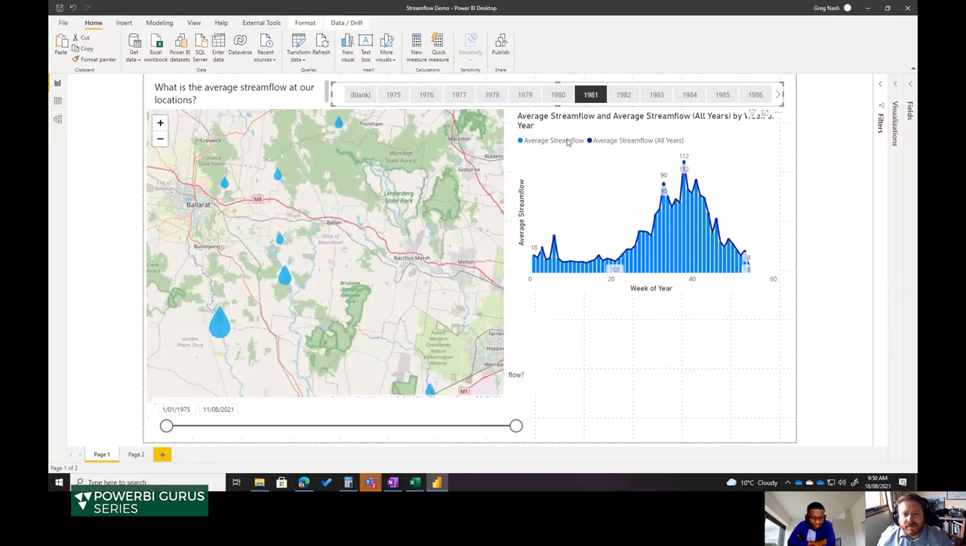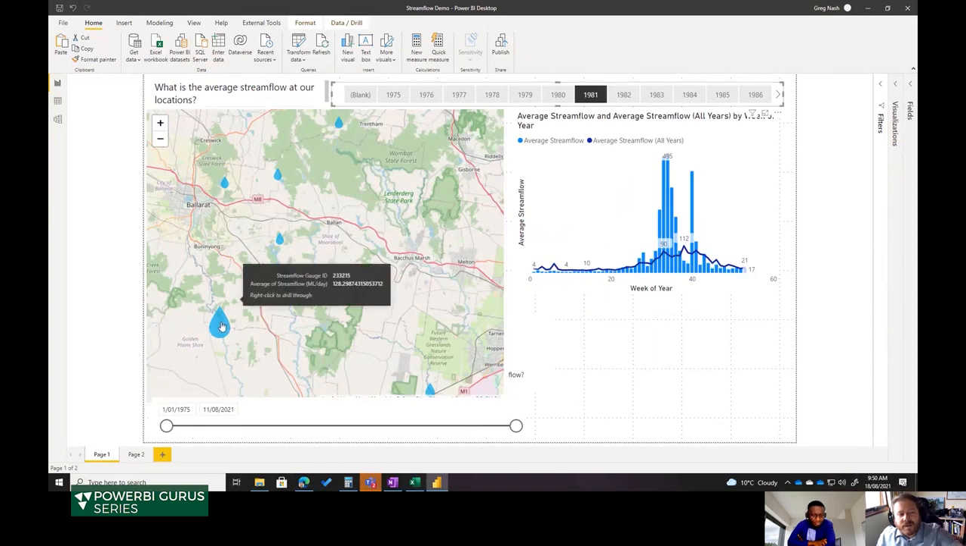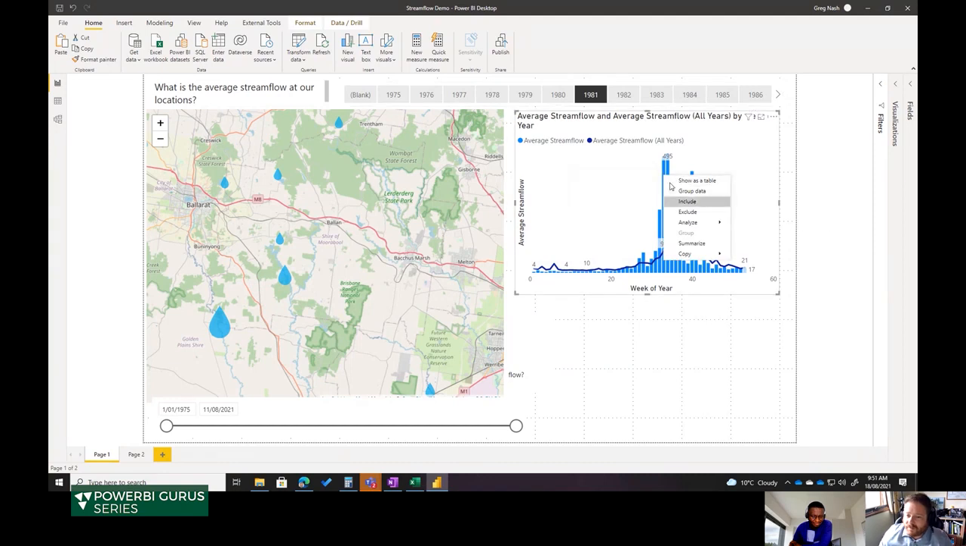It's funny how this map resets. I'm not sure why it does that. So see, there's that information. As I mouse over, it says right click to drill through. That's one clue that there's a drill through for that thing, and it'll happen here as well. Drill through is not enabled here because I didn't use average stream flow, and so it's only enabled for that area. And so that's one way.